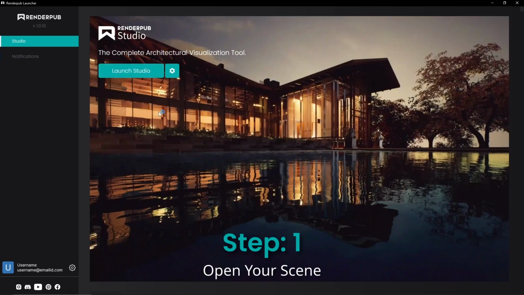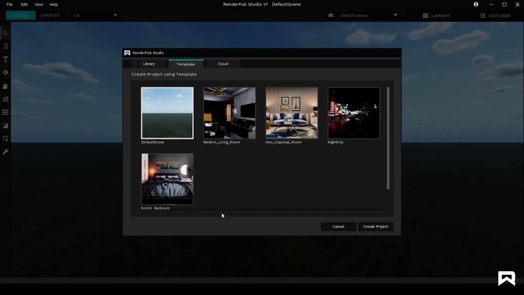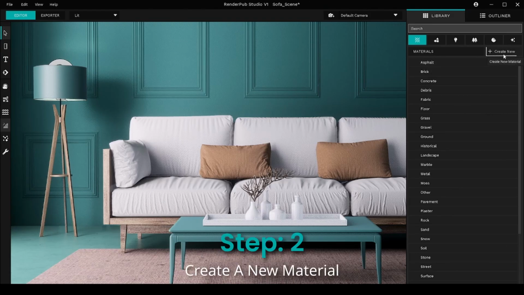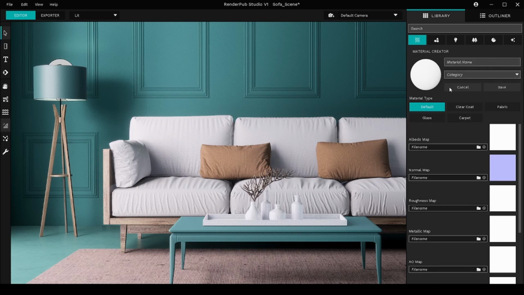Launch your rendering software. Open the scene you want to work on or create a new one. If you're starting from scratch, create a new material by clicking the Create New button in the library material. Name the material something descriptive and assign a category as you prefer.